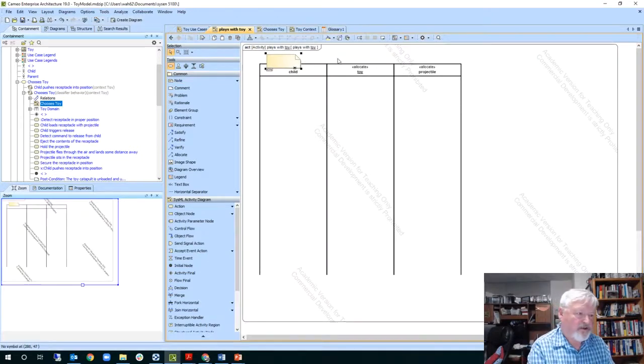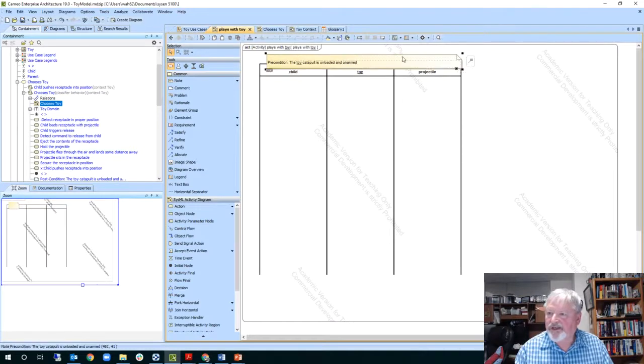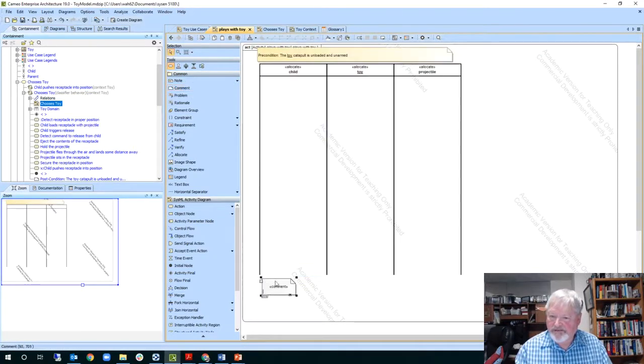So you can click on here and say precondition: the toy is unloaded and unarmed, which is kind of the state. Those are really the states that you're expecting it to be in for this, so you can just kind of drag that up there. And so for an example here, this is a comment. I would use one or the other, but I'll just show you what it looks like.